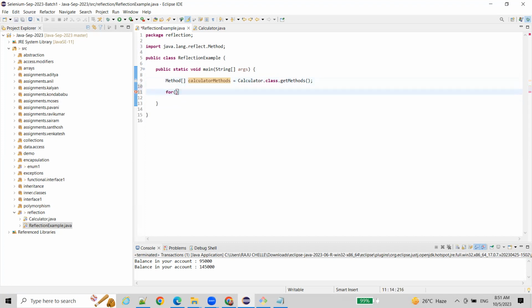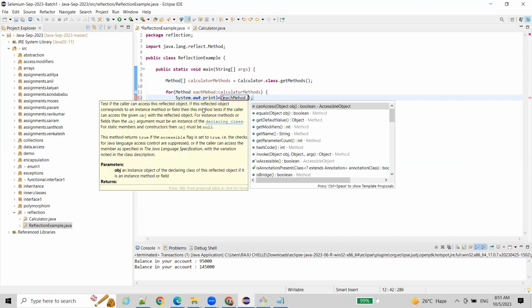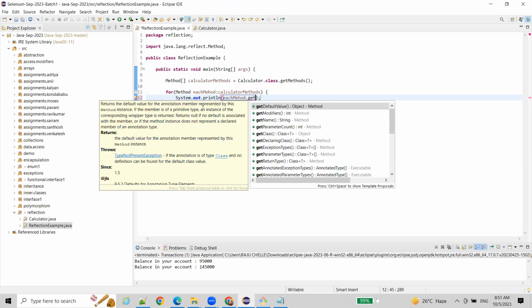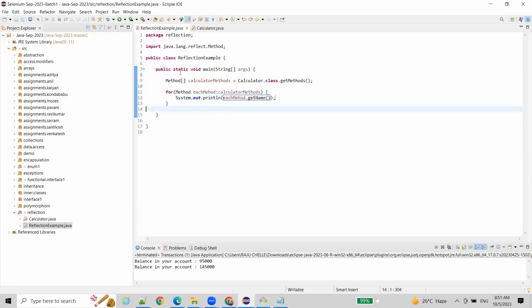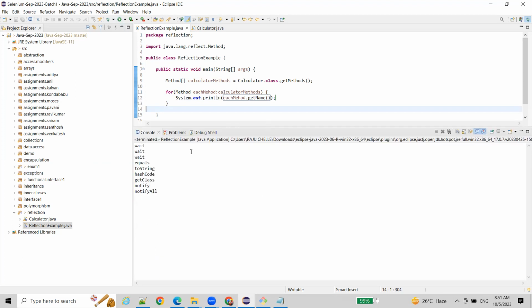If you want to print each method name, simply you can write a for loop, an enhanced for loop. From all methods you are accessing each method. If you want to print each method name, simply you can print dot getName. So let me run it. Okay, still it is showing only default methods.